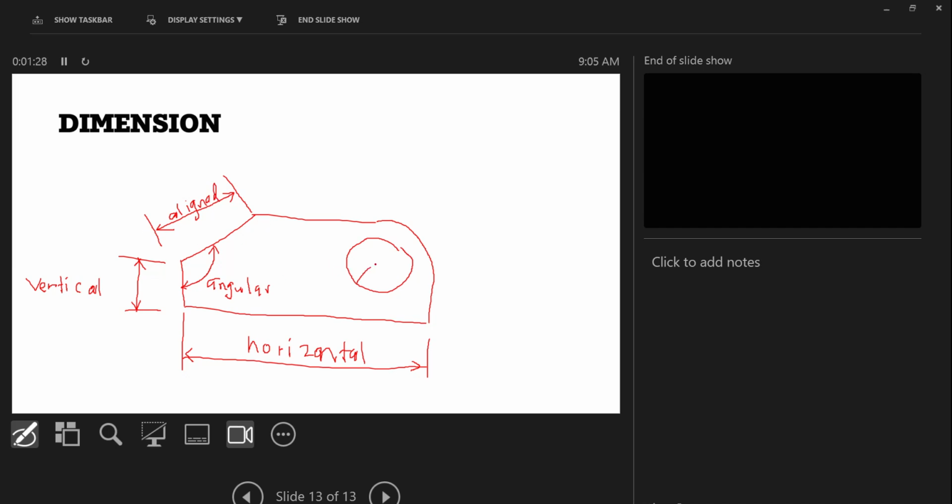And we have two more dimensions. This is diameter. If we have a circle, it will be diameter. And from the circle, this is radius. So we have one, two, three, four, five, six types of dimension. And by default, the command is dim. But if you cannot do the dimension, you can type dim plus three letters, the first three letters.